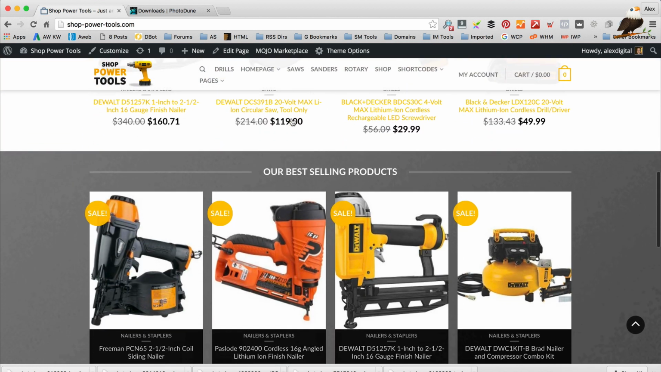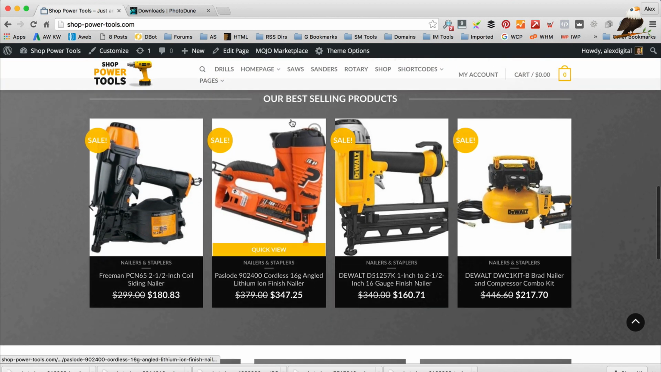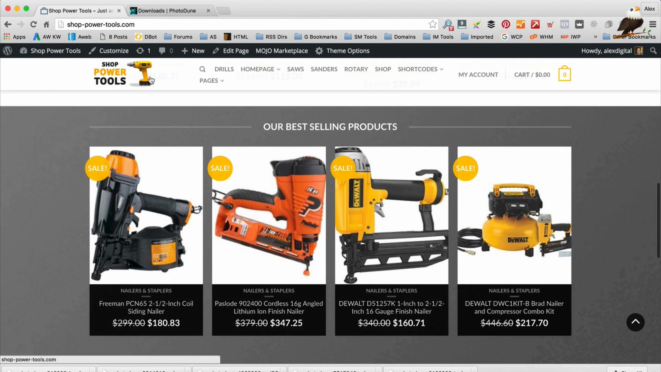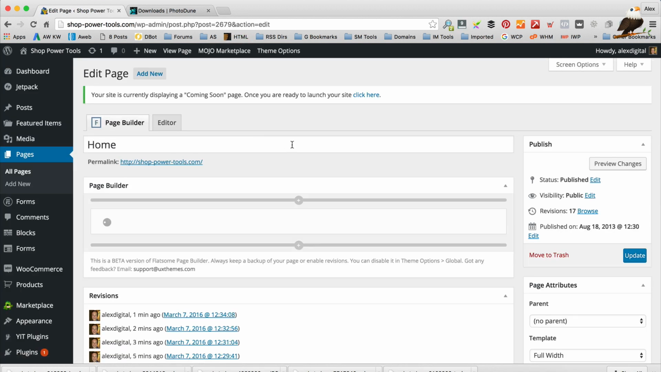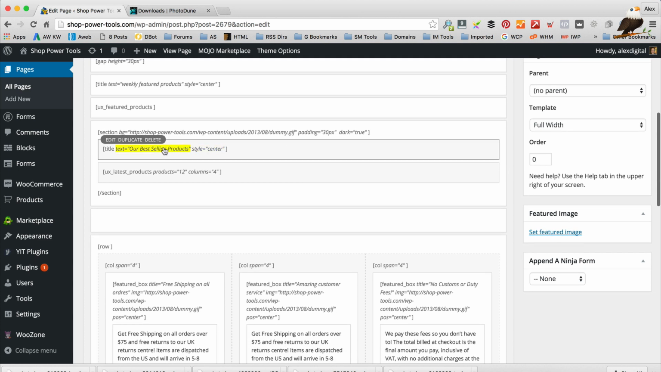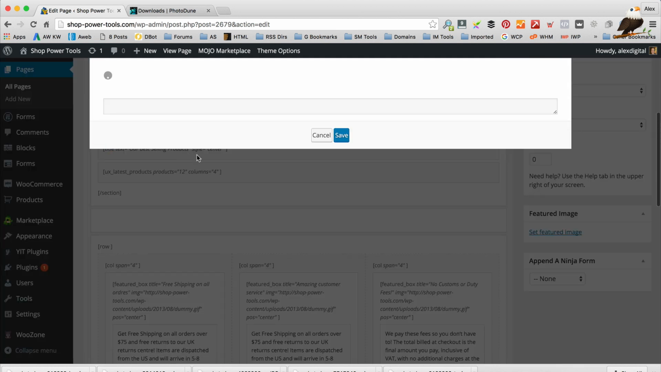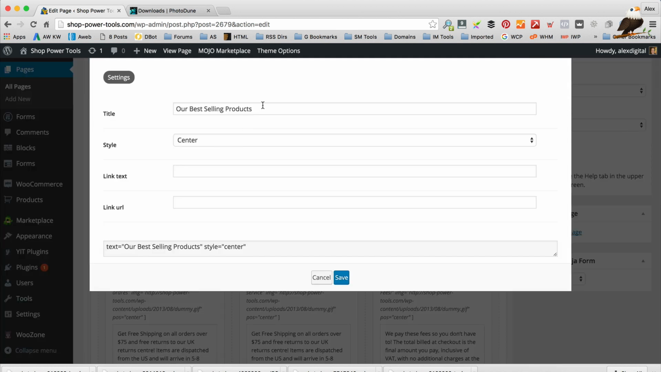If we scroll down, it's looking better, but we just need to change that text, obviously, so that it says recent products. So back into edit page. Find this title, click edit. Recently added tools.